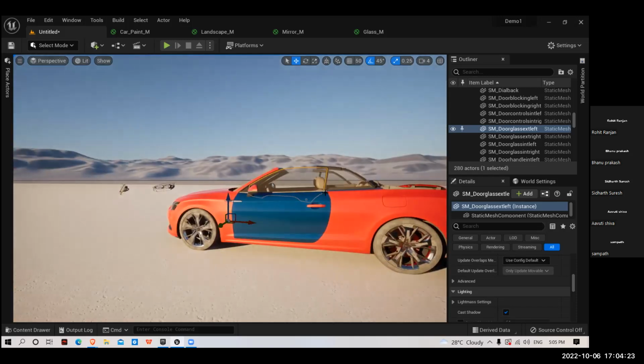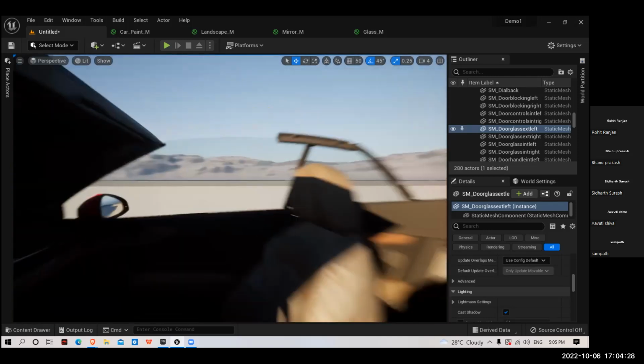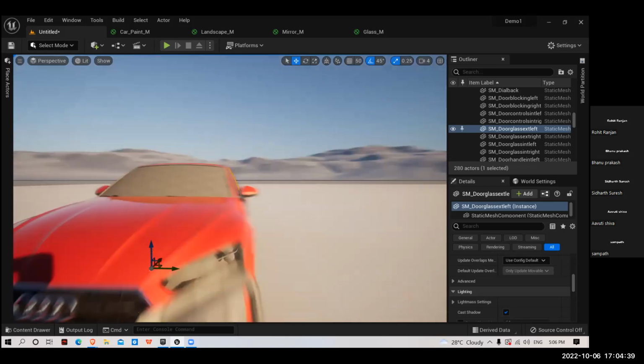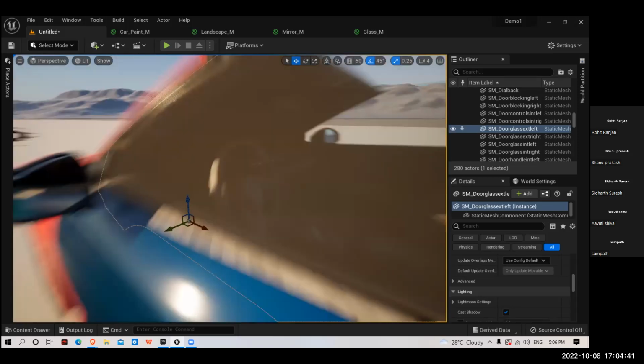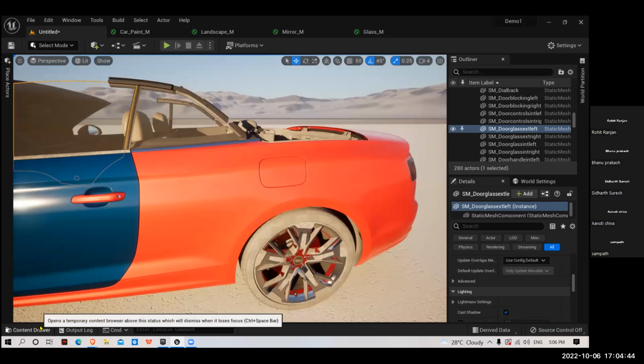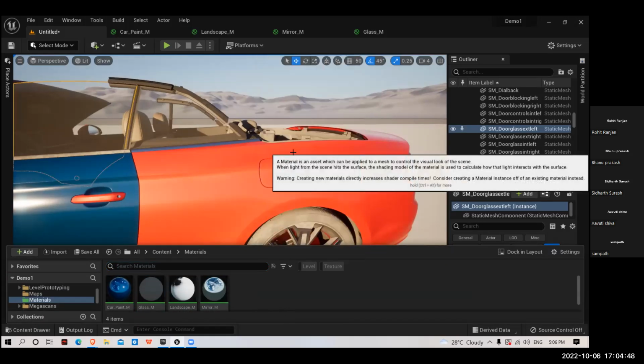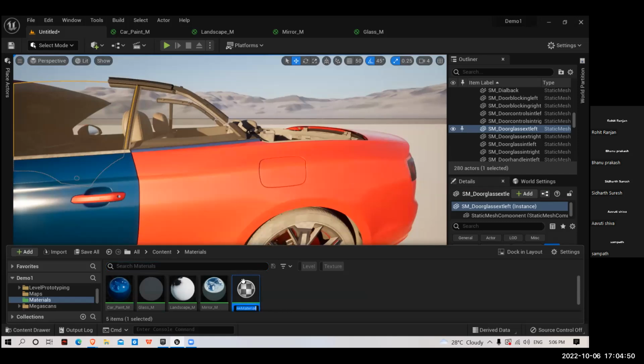Okay, so if you don't have any queries, we will move on to the next material. So we have completed materials. Next, we will see how to create an MSU material that will be applicable for headlights. Go to content browser and create a material. Right click and click the material and make it as an MSU. Name it as MSU color, MSU underscore M.